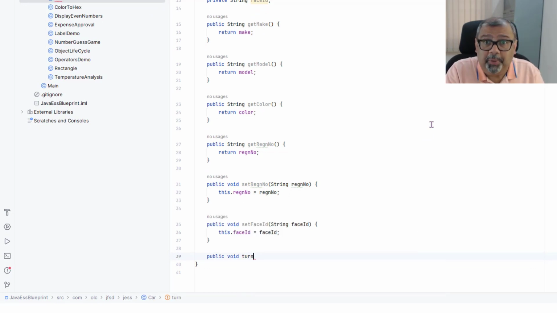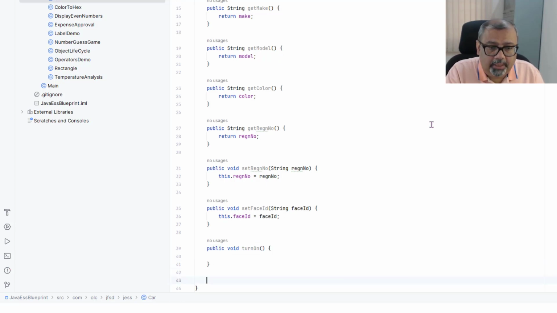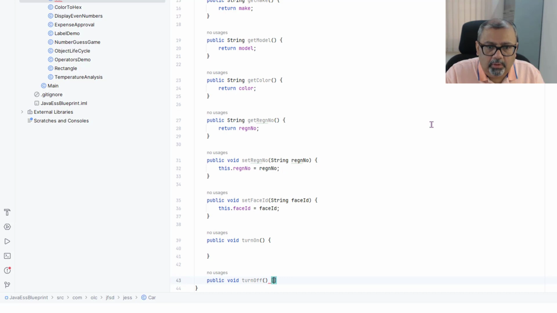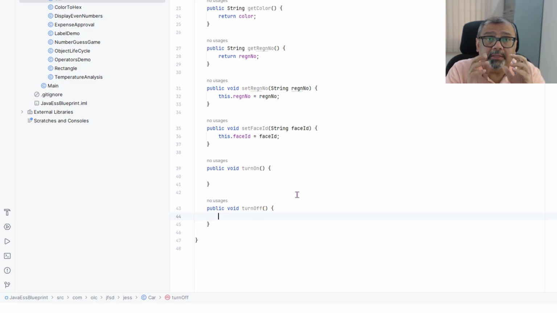This is a behavior, or functionality, of a car. So what is the use of a car which will not turn on, right? So say turn on. Now, I'll also have a method void turn off, right? So when I say turn on, something should change.